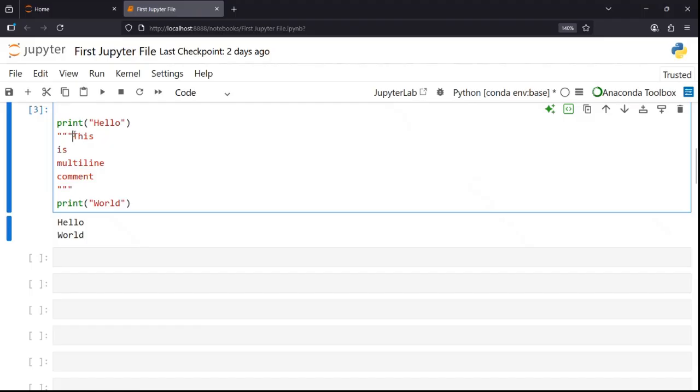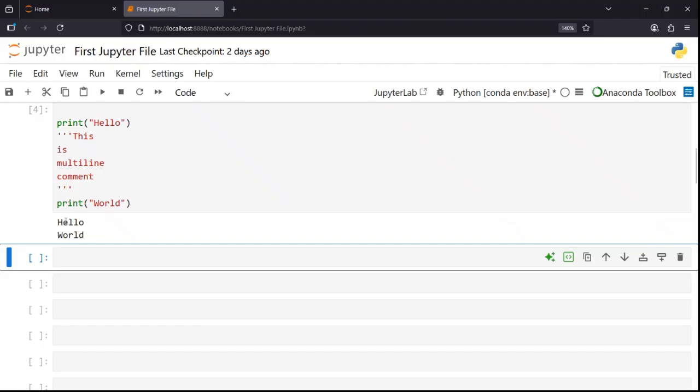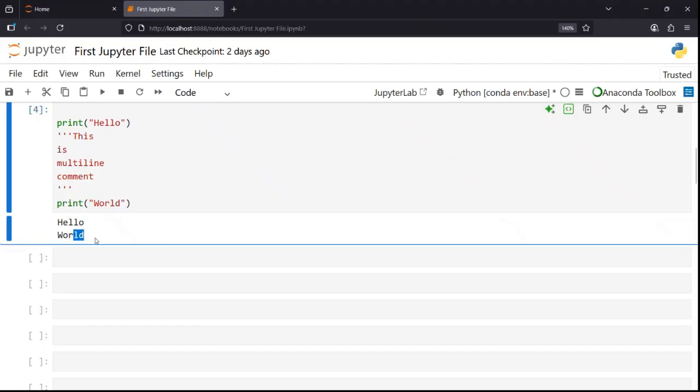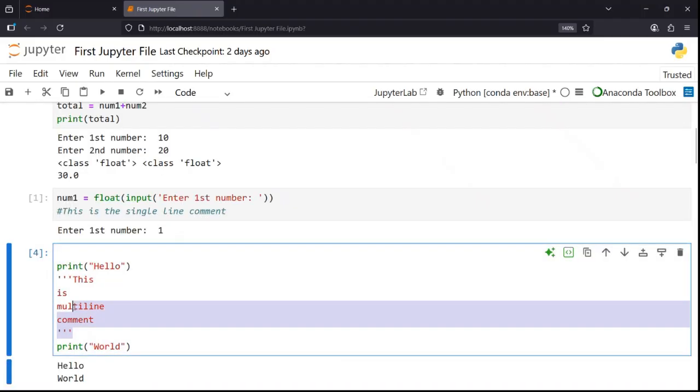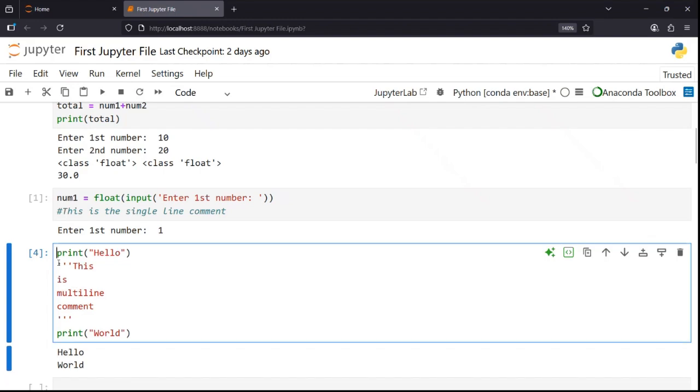If you want to write it another way, like triple single quote, you can use this also. Still, you will get this hello and world. So you can write comments in your program, which is very useful whenever you are writing some code, and it is for other people, for understanding.